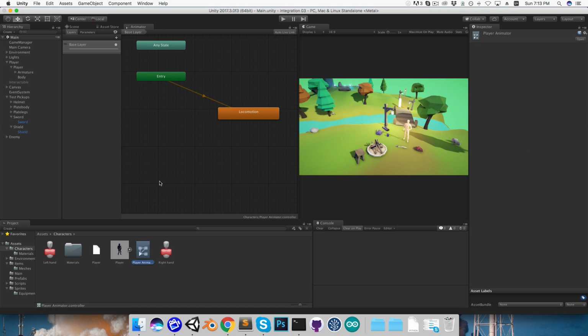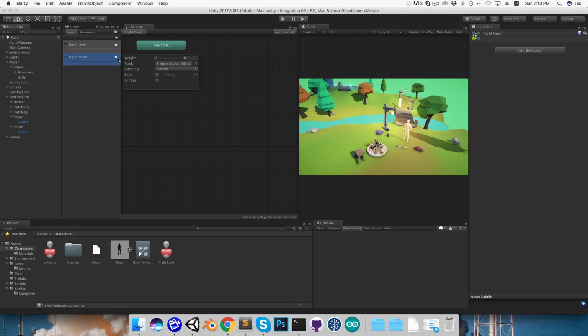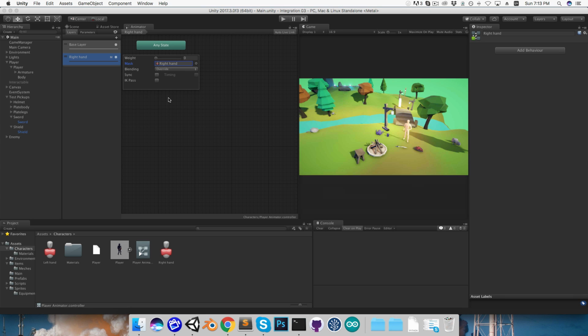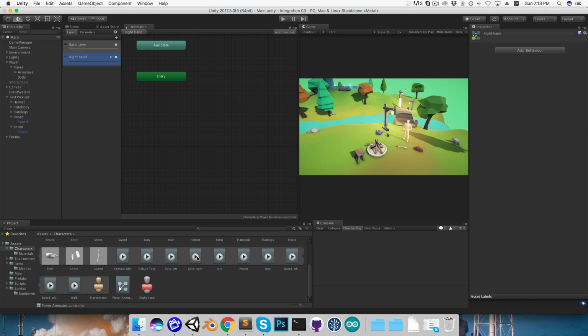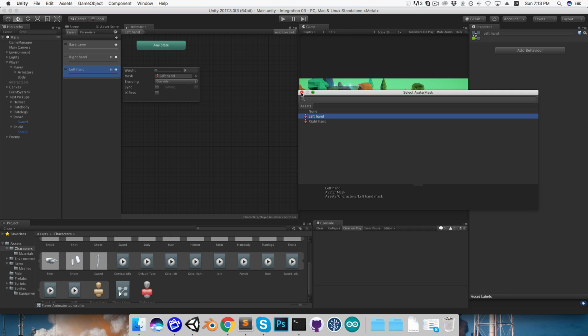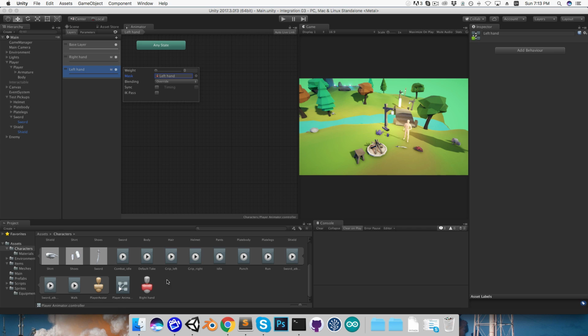Okay, I'm going to double click on the player animator, and in the layers section here, I'm going to click to add a new layer, which I'll call right hand. And I'll go into the settings here. I want to choose the right hand mask, and then I want to find the grip right animation and just drag that in there. Do the same thing for left hand. So set the mask here to left hand, of course, and drag in the grip left.